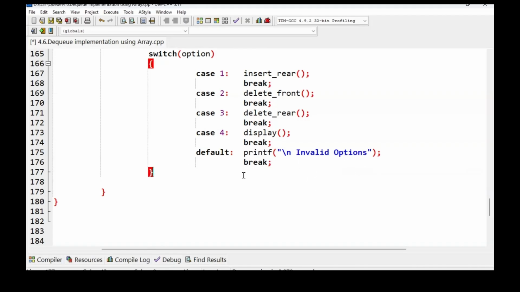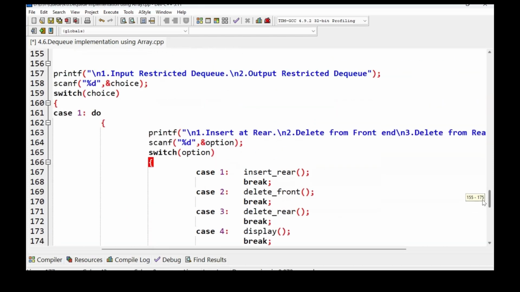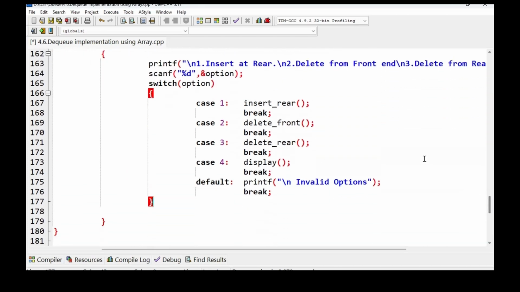So this is our switch case is over. Then we have to go for do while. How many options? 4 options. So here we have to write down while option not equal to 5. It will execute until that.